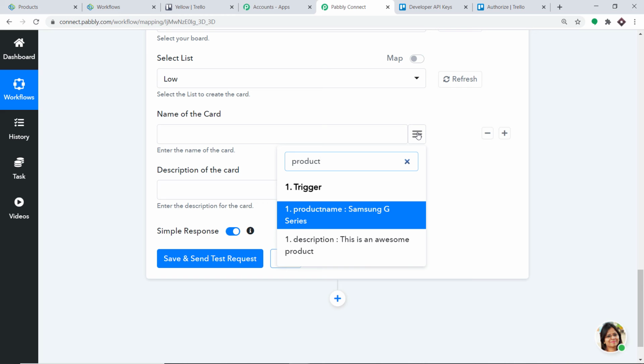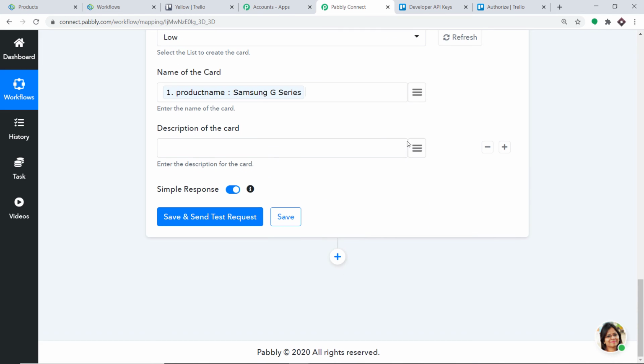So basically we are getting started to map in the details. This button is called the mapping button. When we click this, we can find the data that we have received from Vtiger. I'm just going to click on this one, Samsung G series. Now the description of the card can be a little brief.